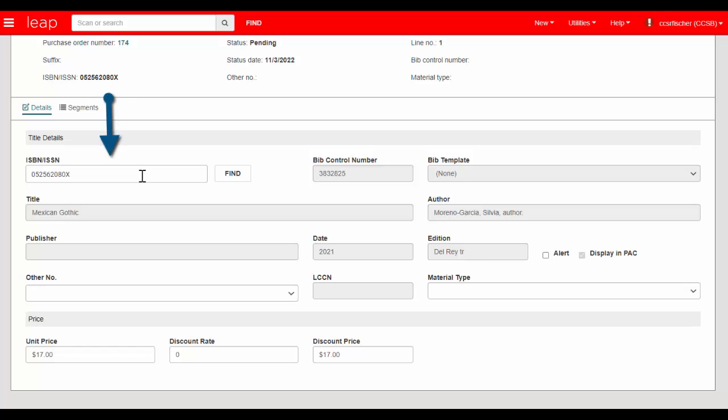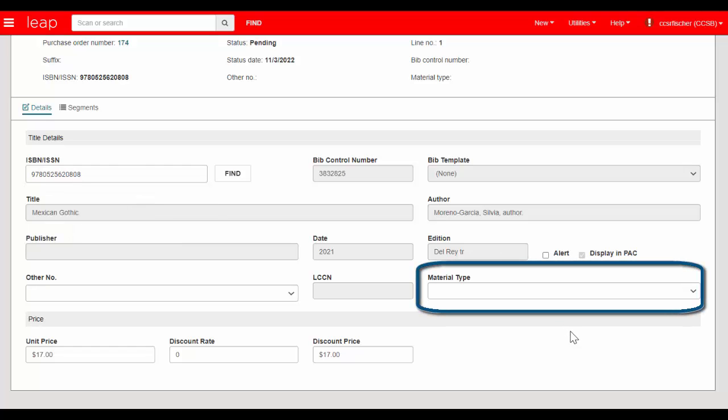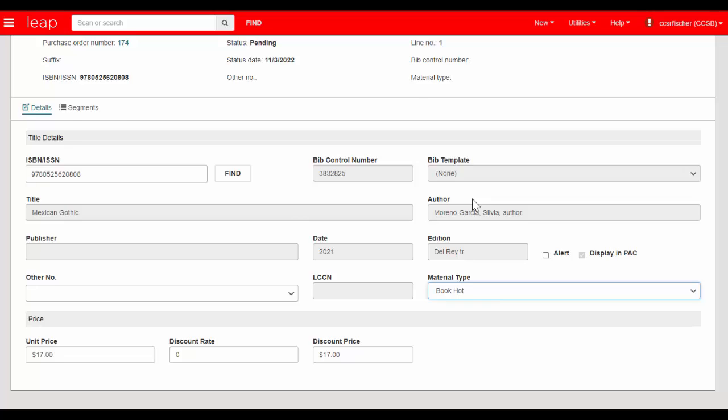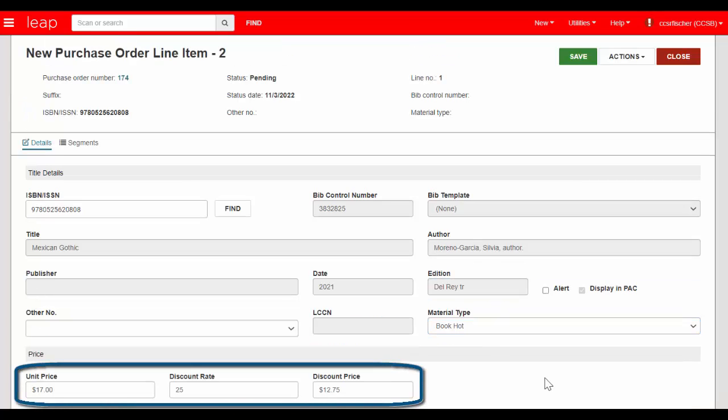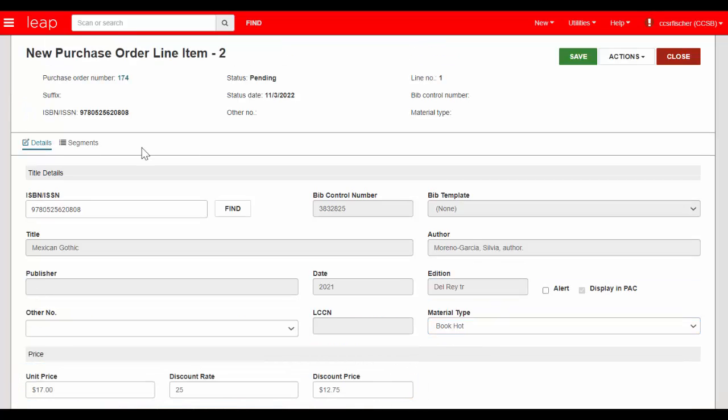If you need to change ISBNs, click on the ISBN text box and select a different ISBN. Make sure to add in the material type. Then review the price and add in a discount rate. Next, you need to add the segment to the line item. Navigate to the Segments tab.